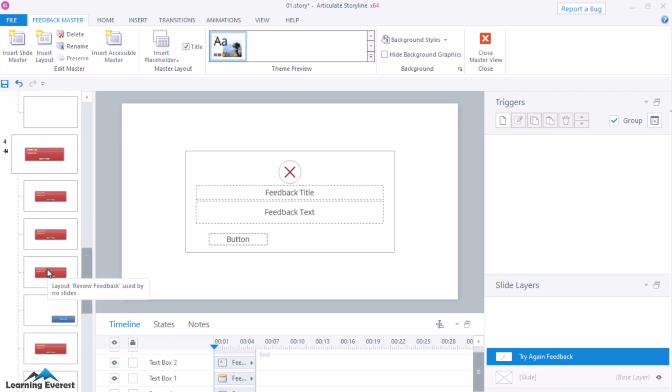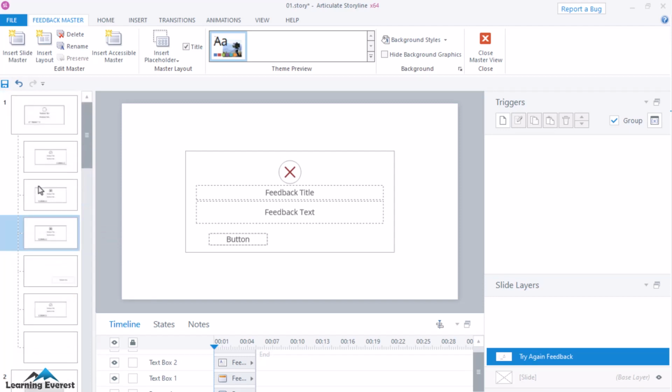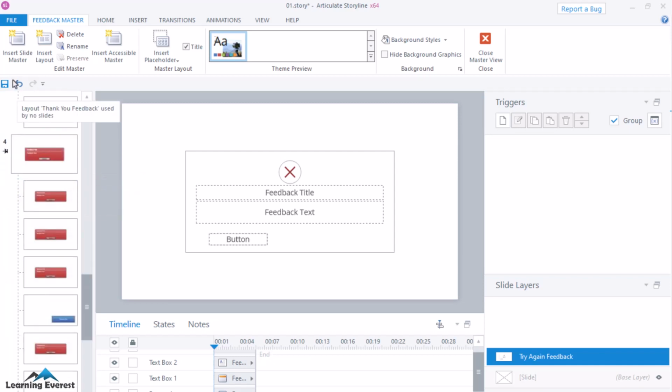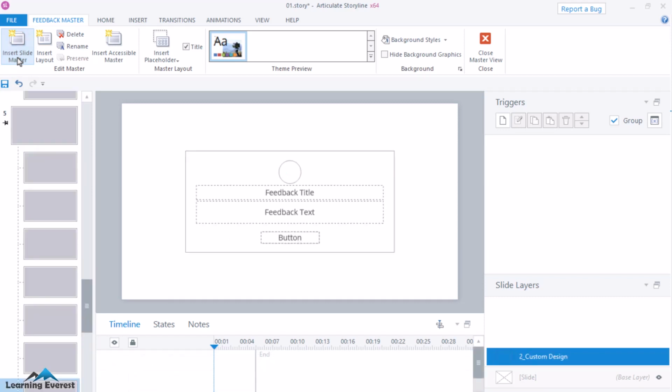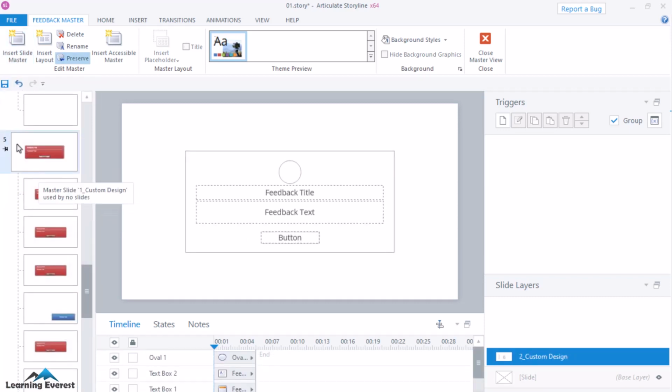Speaking of flexibility, you can have multiple custom feedback masters within the same file in Storyline 360. As you can see, there are 3 different feedback masters in this file, apart from the default feedback master. To add a new feedback master, you can click on the Insert Slide Master option in the top ribbon. As you can see, doing so added a 5th feedback master to the current project.